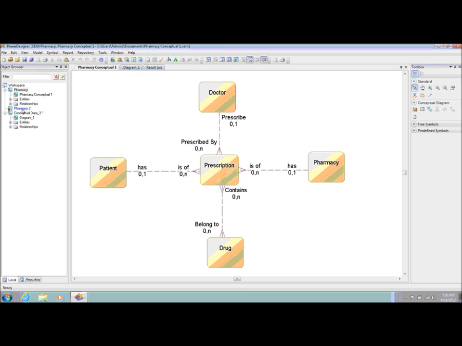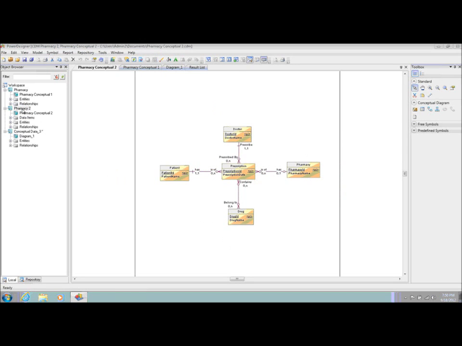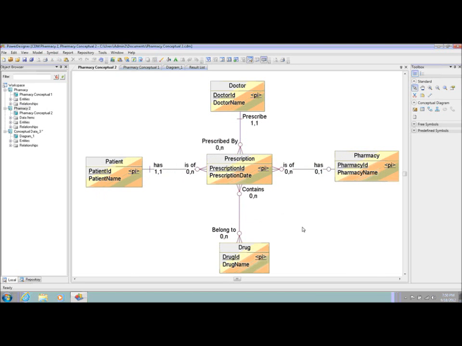Now, when you look at the logical data model, yes, this is the logical data model. The difference between conceptual and logical is that the logical model is a more detailed version of the conceptual data model. Here also, you are seeing the same relationship, for example between prescription and drug, which is still many to many.